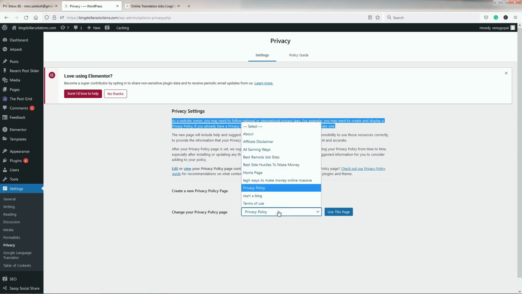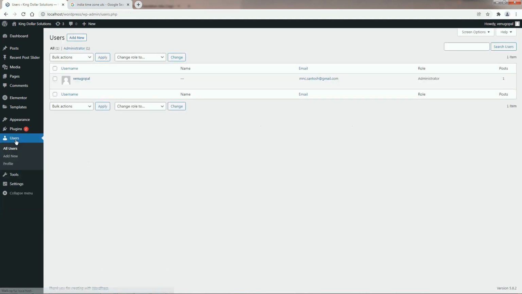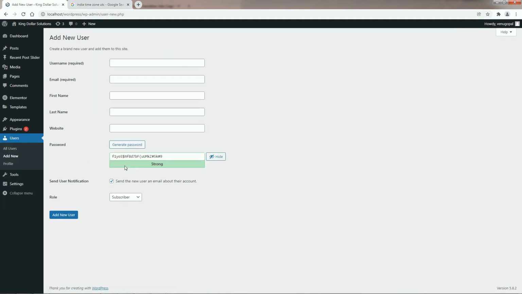you come to this module and change your privacy policy settings. This is the user section. Here you can add as many users as you want with the roles of subscriber, contributor, author, editor, and of course, you are the administrator. Once again, I am reminding you, don't give the administrator role to anyone.